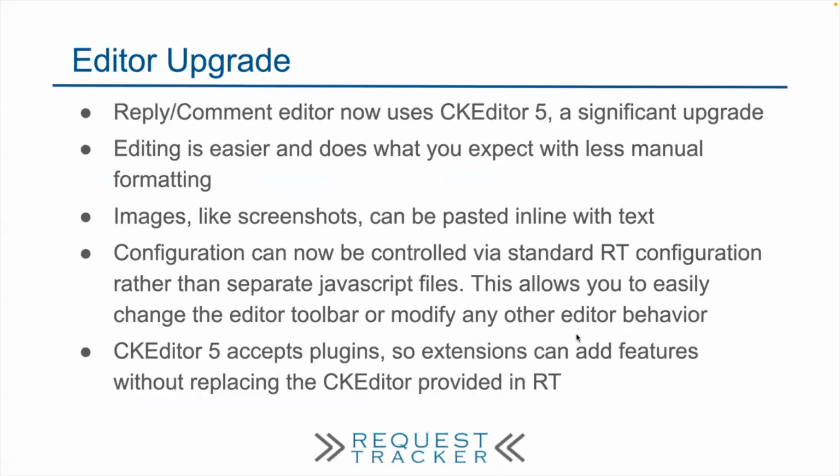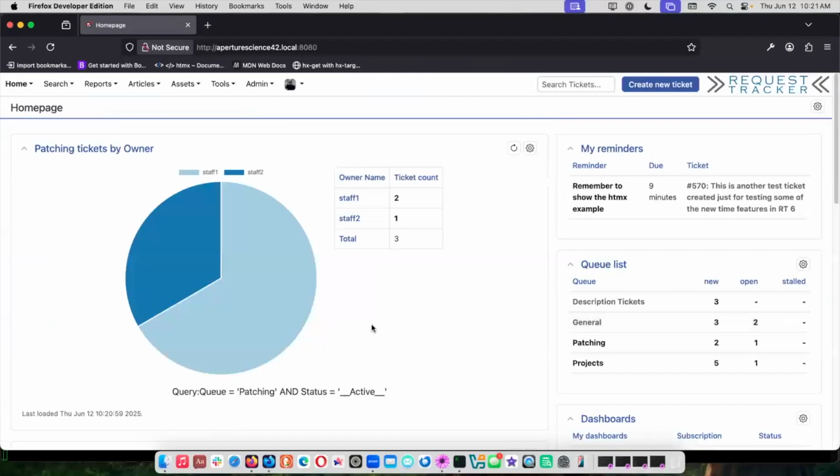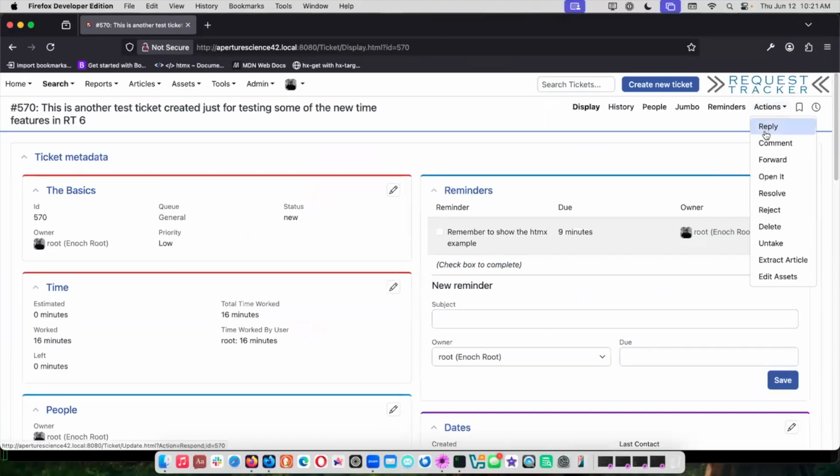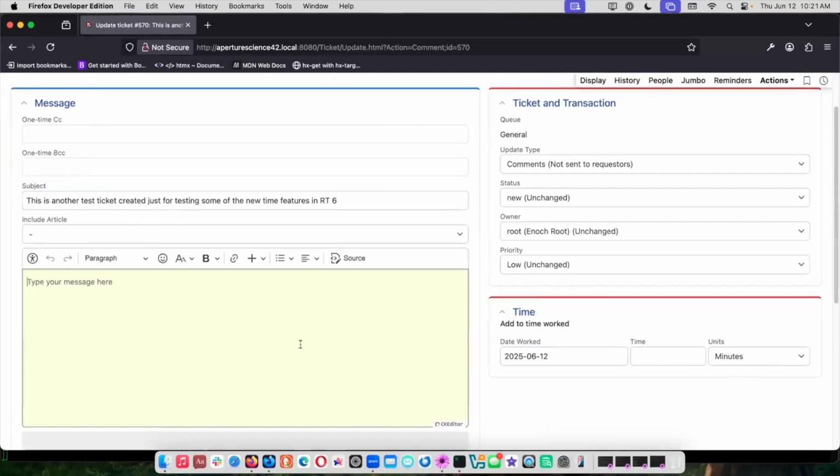Moving on. So the editor. We've updated the editor also. We still use CK Editor. The editor, when I say that, is the screen that you use for all of your reply and comment. And actually, it's used in other places too. We'll see it more today as we go through. But this is the editor.